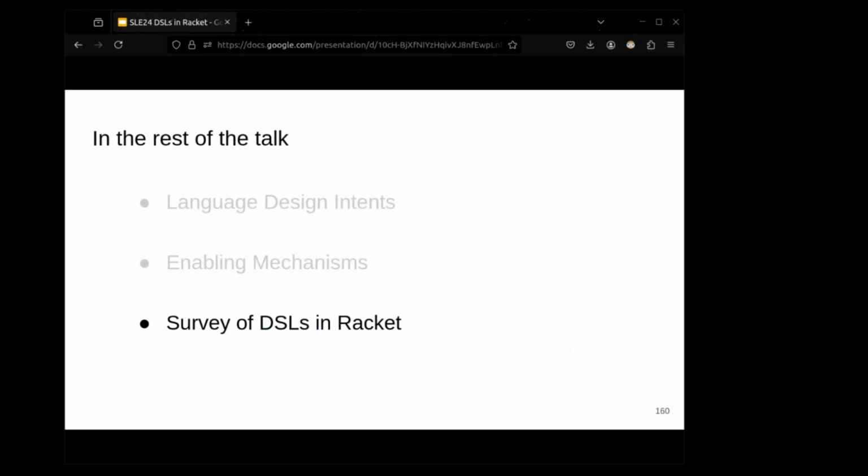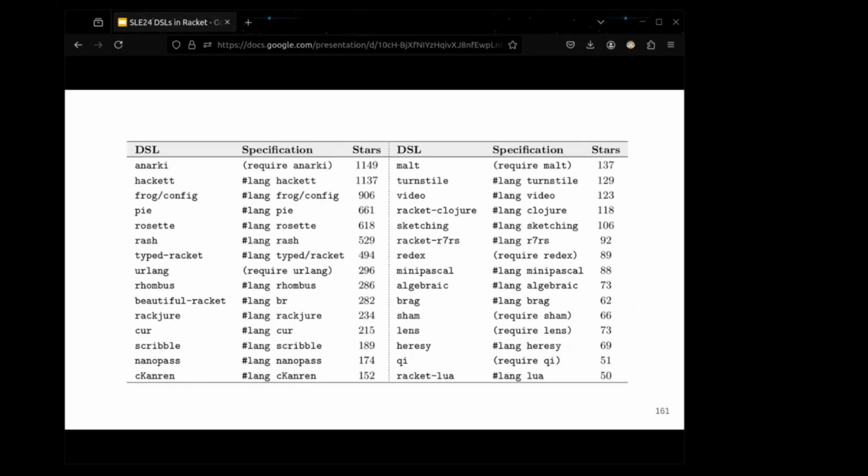Further, we analyzed how popular Racket-embedded DSLs achieve these intents by customizing their readers and expander environment. We chose the 30 existing DSLs based on their popularity measured by their GitHub stars. So in the interest of time, let me focus on a few things that stood out.